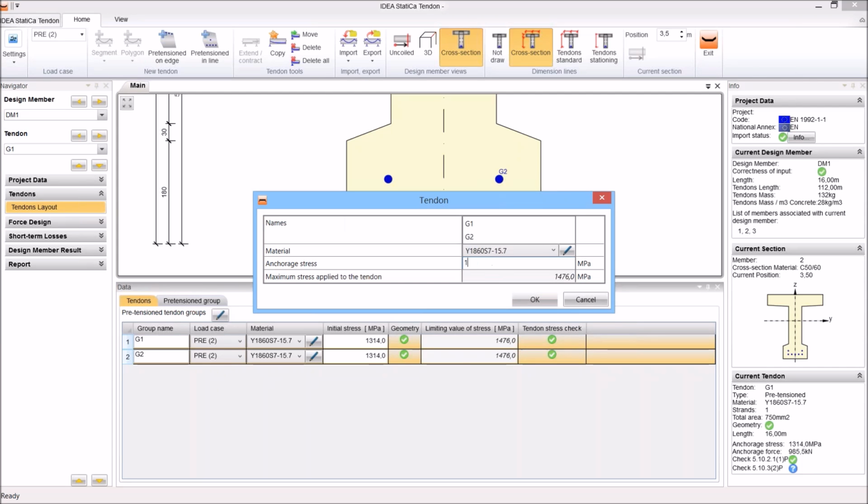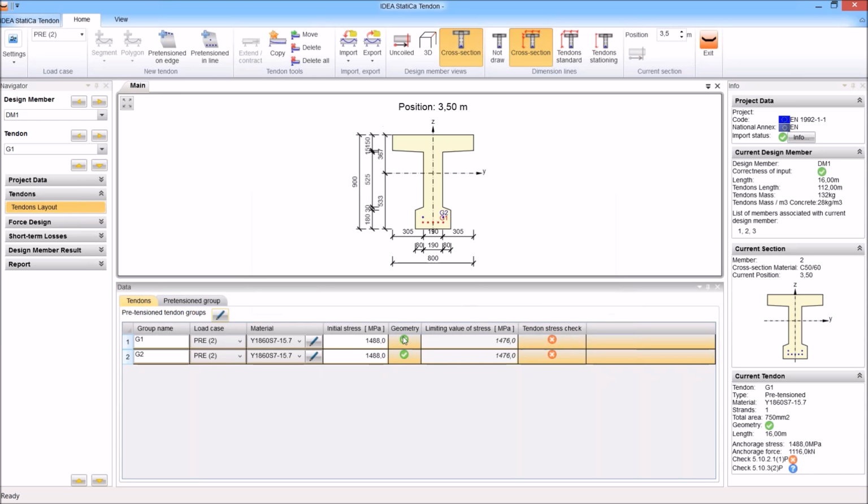satisfactory. But if I go to 1480, this high stress, it is bigger than the maximum, as the program gives you 1476. Then we see the tendon stress check is not satisfactory. I will explain it later, or I will improve it later.